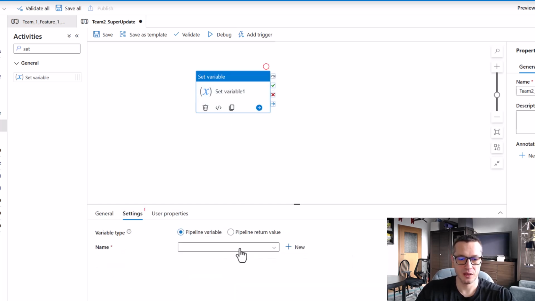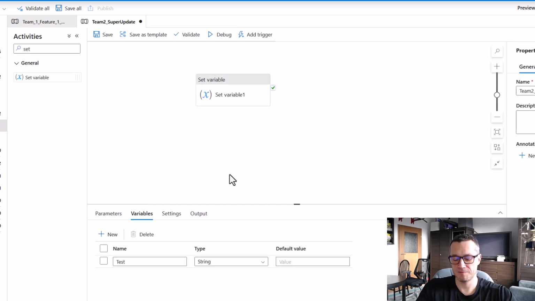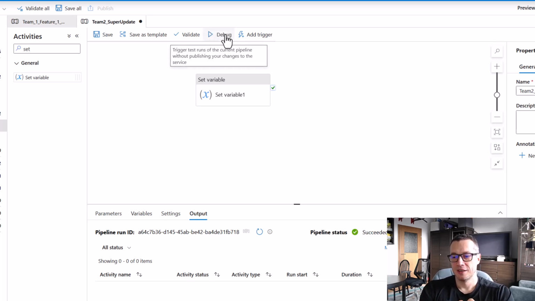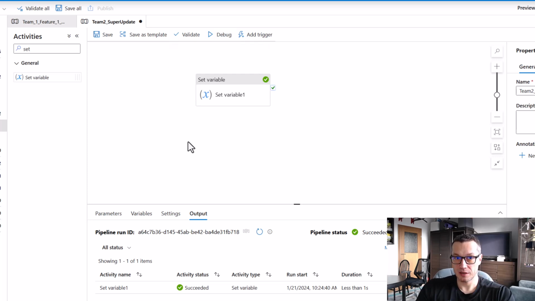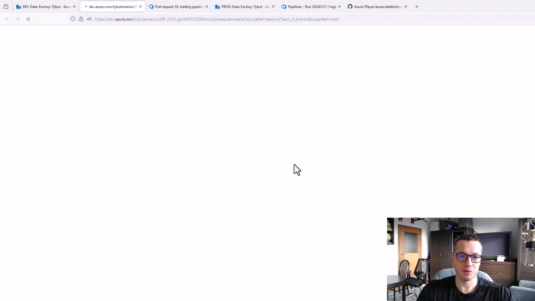That's fine. Let's just do it like this. So let's pretend that this pipeline actually does some logic, that it does what it should do. All right, so I debugged it. Let me save it. So it results in a commit in the repository. And let's finally merge it back to the main branch.